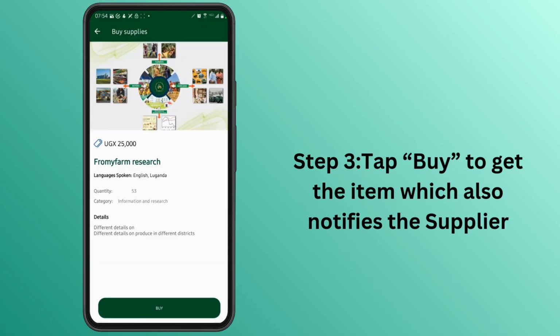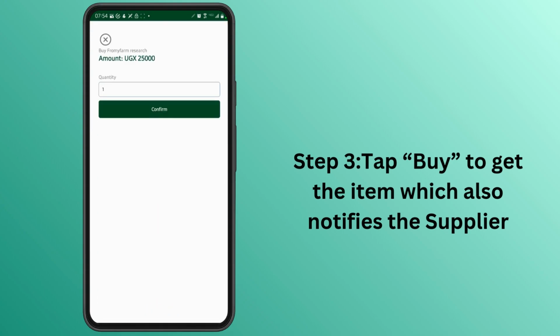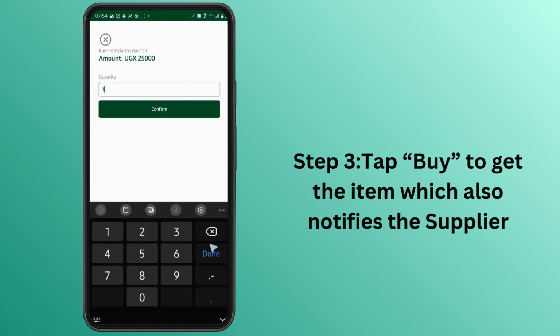that they have. So let's click buy. We choose research information. The supplier speaks English and Luganda. They have 53. That's the details about the research. So different details on produce in different districts. So let's buy. Let's say I'm going to buy 3 copies.